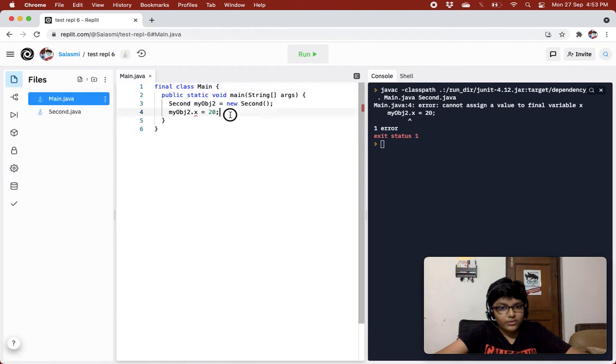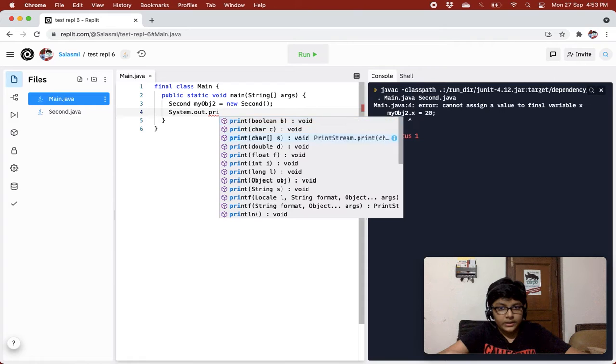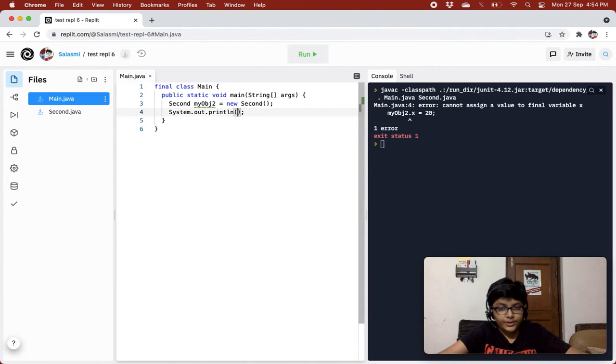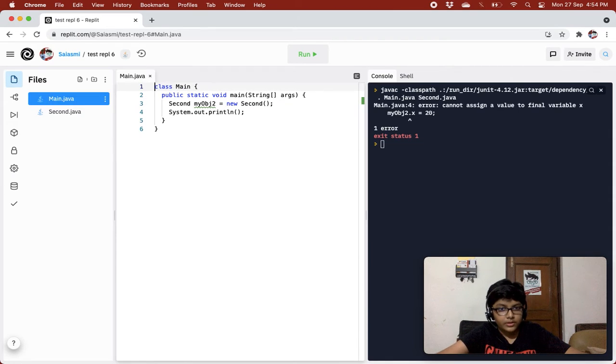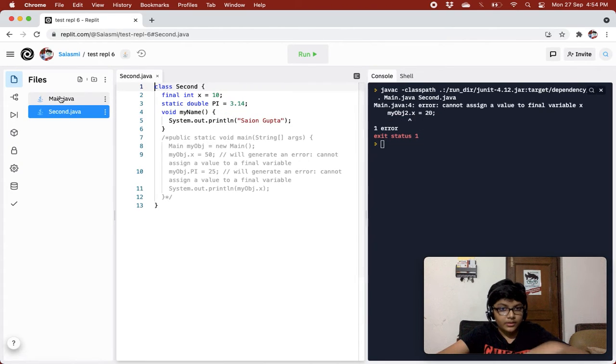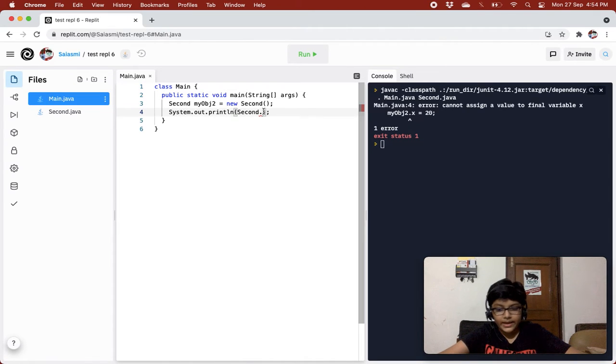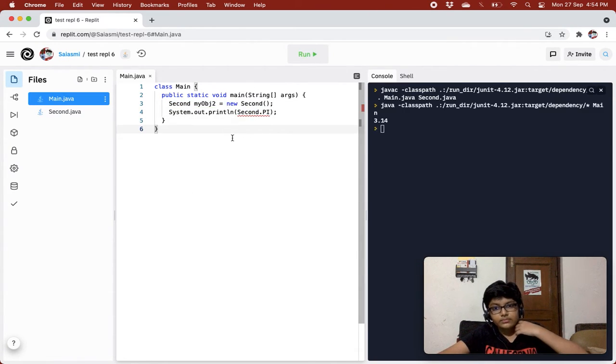Over here, if I do System.out.println and give Second dot, and we made pi static, Second.pi. We can access this pi using the class name. So it is bringing us the value 3.14, because we can access it using the class name when it is static.